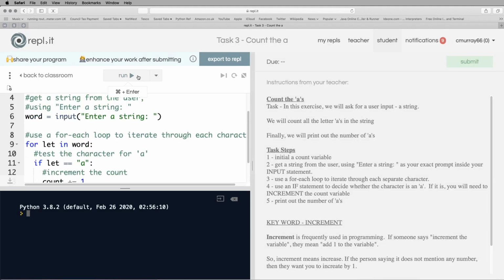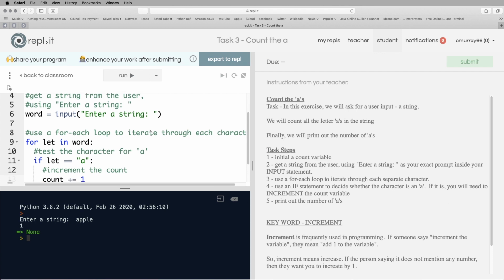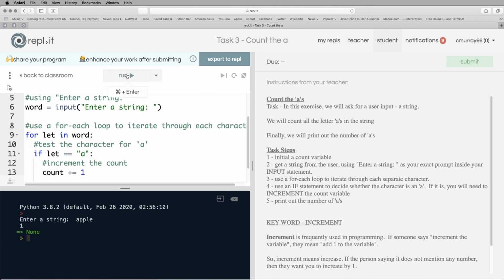It's good. So I'm going to run it, and this time I'm going to take my time a bit more. Okay, enter a string, and I'm going to type apple, and it says 1. Okay, and that's great. I'm going to run it again.